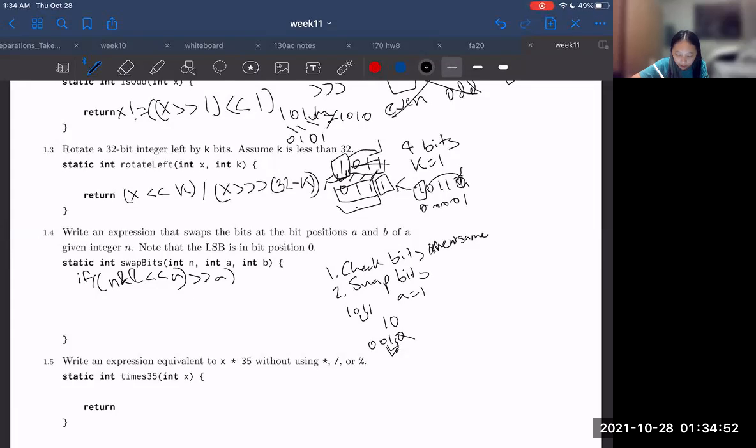So we can see that this works, and we can repeat the process with bit B. So we have 1 left shifted by B, ANDed with n, and then right shifted back by B. These are our two values. And the thing is, we want to execute code if they're not the same. So we just add a not-equals between these two in our if statement.